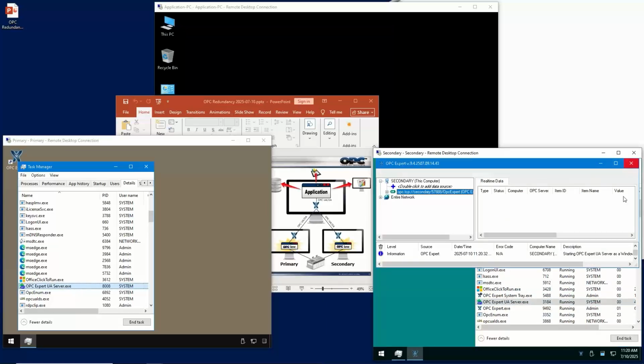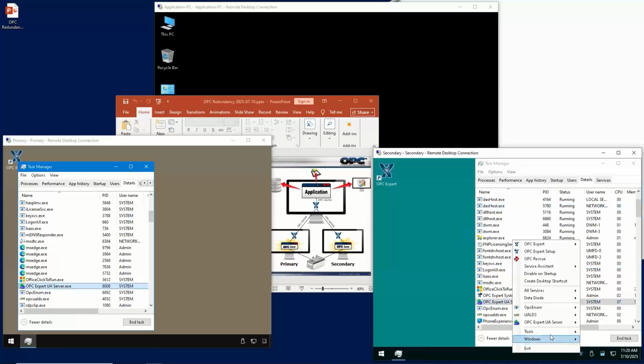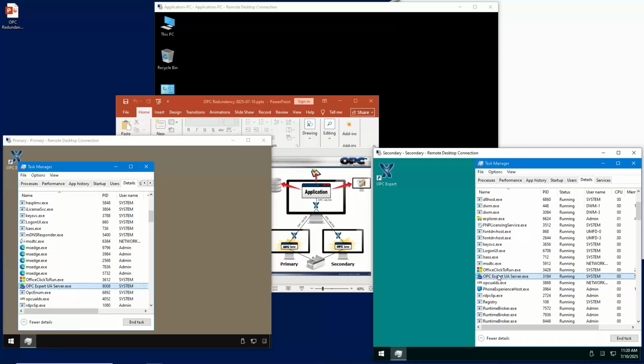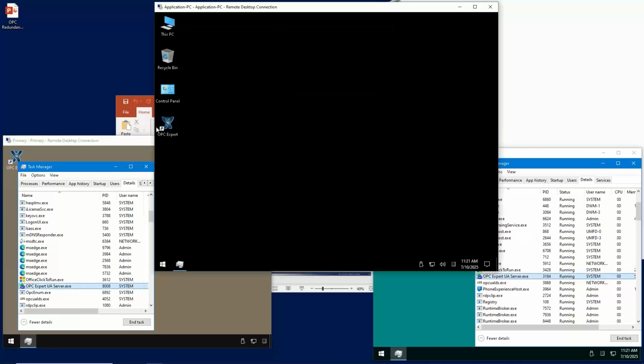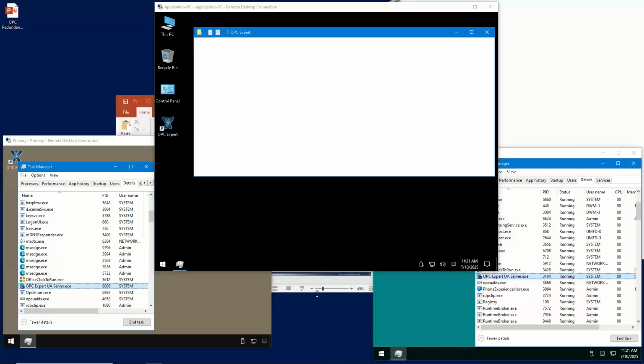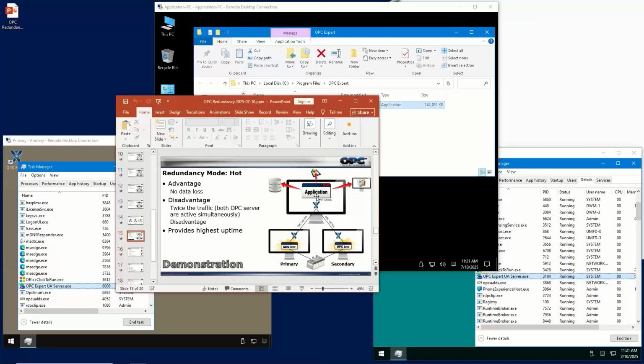I'll close OPC Expert. I'll even close this system tray. Again, I don't need to close them. It's just that I want to have less stuff happening on my desktop. Okay, so here we go. There's OPC Expert. We have OPC Expert here, and now we've set up OPC Expert in both locations, running as a Windows service.